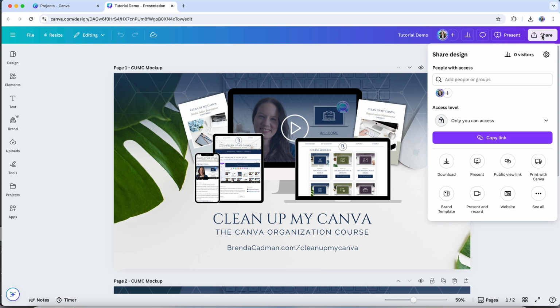To share your design in Canva, click on the share button in the top right corner of the editor. This will open the share panel where you can control who has access, what they're allowed to do, and how you want to share the design, whether that's with collaborators, clients, or a wider audience.